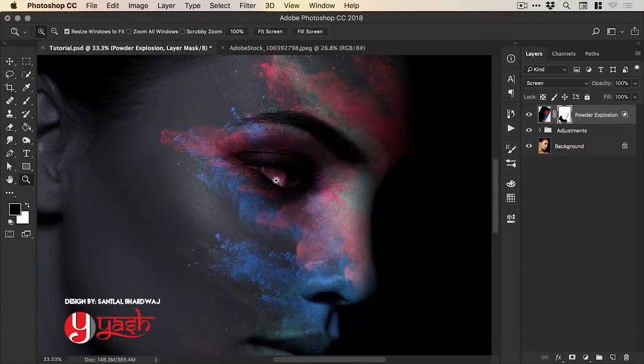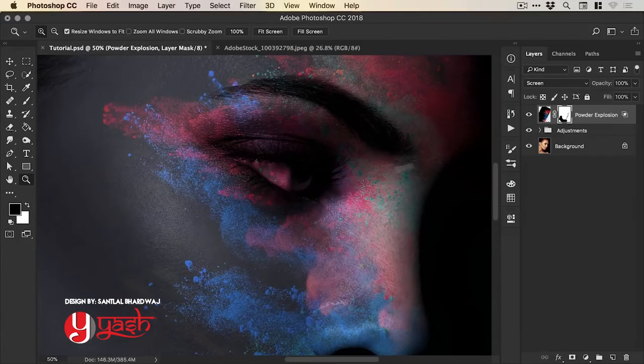Now, what I am going to do is just remove some of this effect from the eye. So with the mask selected, I'm going to drop the opacity of the brush and just start to remove parts of it from the eye. Now I'm not going to remove it entirely, I just want some of it to stay there. Just so it's like some of this is reflecting off the eye.